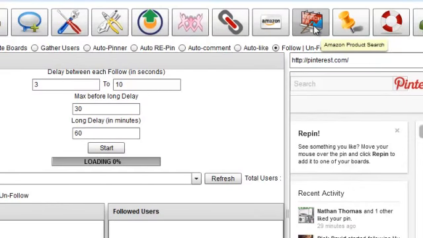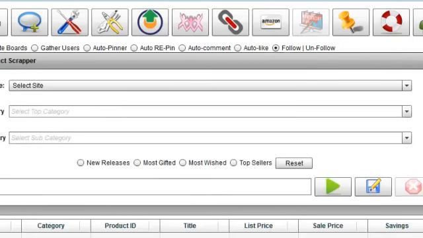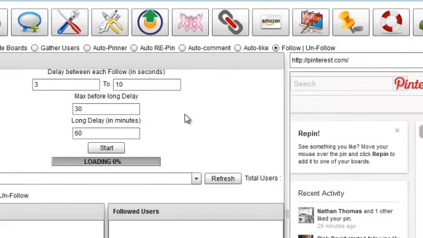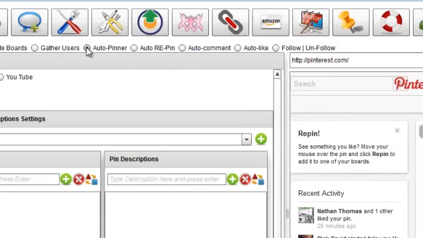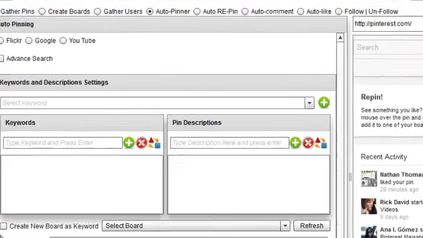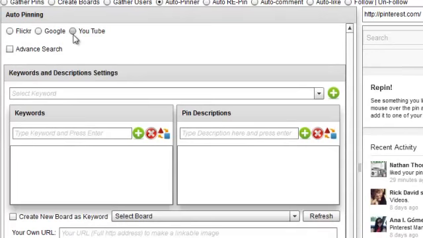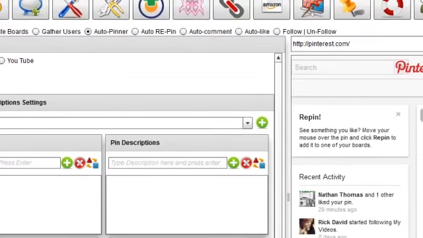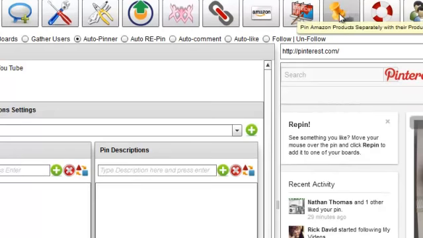The next one here is where you can pin Amazon products separately with their own product images. In this function, if you scrape a bunch of Amazon products, what you can do is, when you go to pin, see auto pinner, you can grab the images from Flickr, Google, or YouTube. They're not the Amazon product images right from Amazon. Well, on this function here, it says pin Amazon products separately with their own product images.